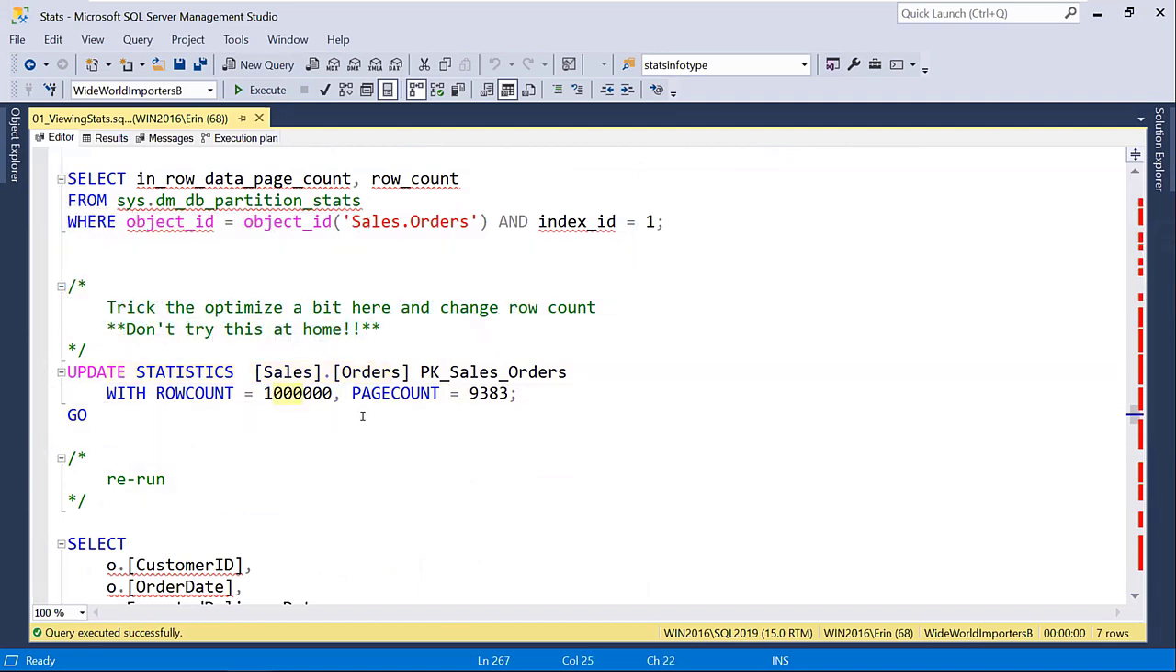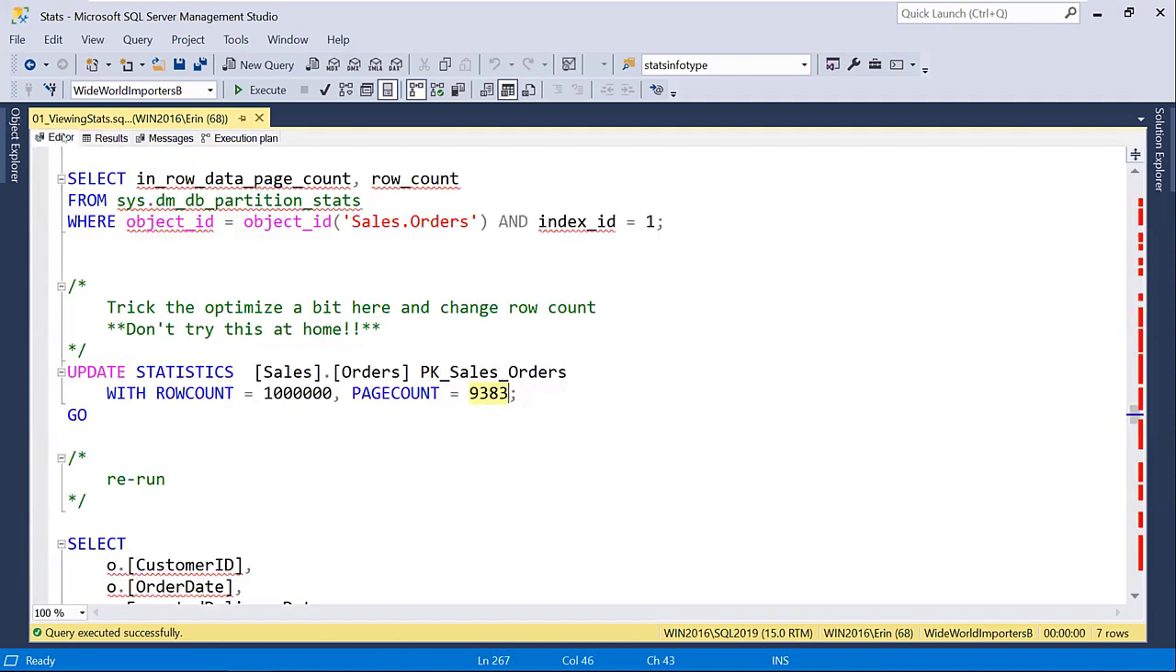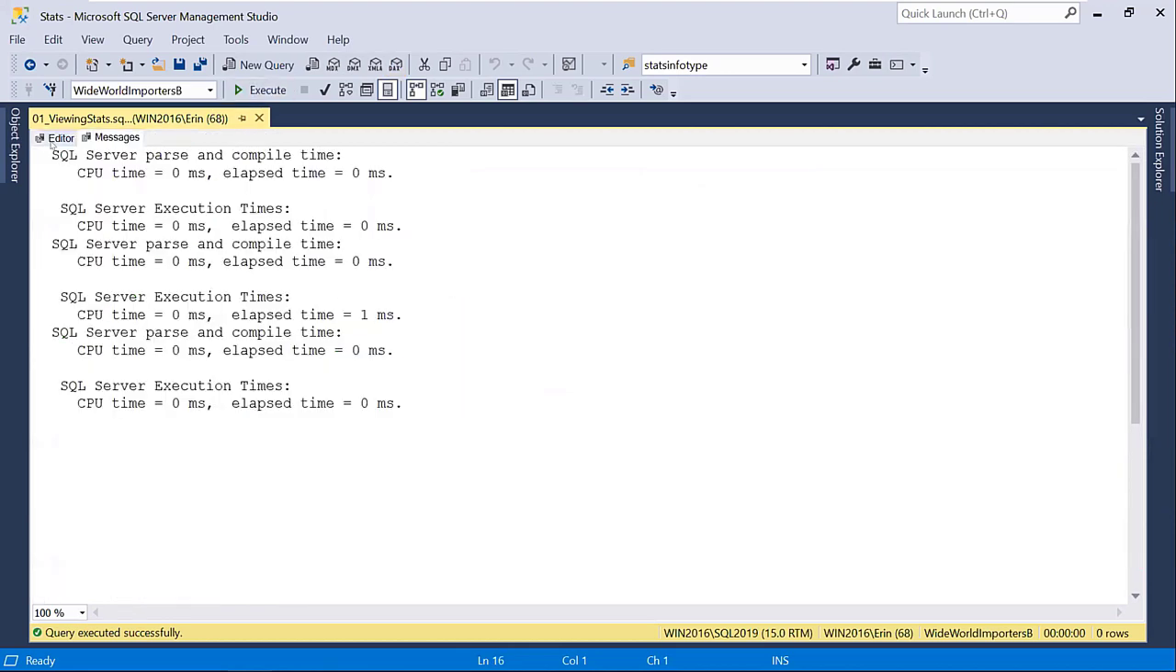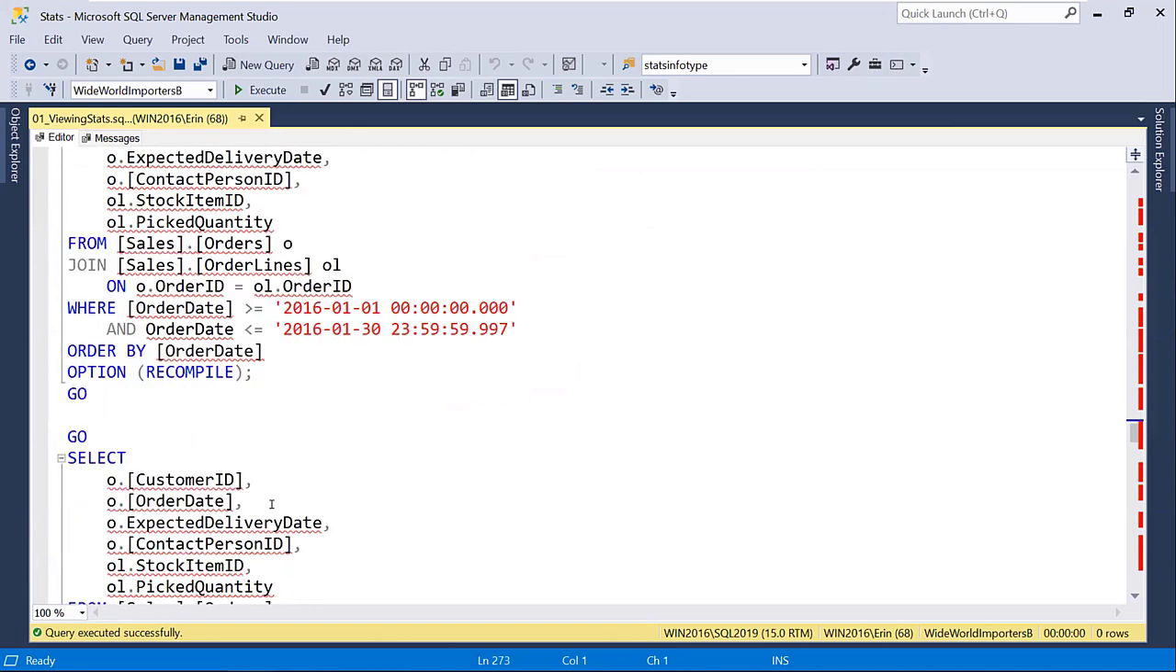1 million, which is less than a third of what's actually in the table. And we're going to drop the page count to 9,000. I tried to do a realistic assessment of, if I drop this to 1 million rows, what's the appropriate page count? So it's about 9,000. So we're going to totally lie to the optimizer. And we're going to rerun both of these queries.